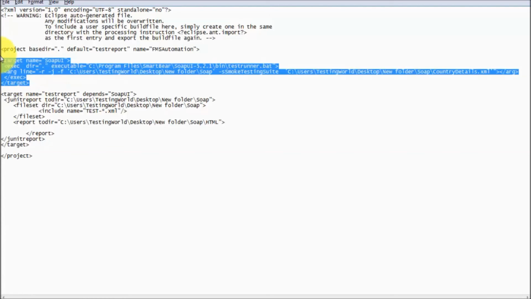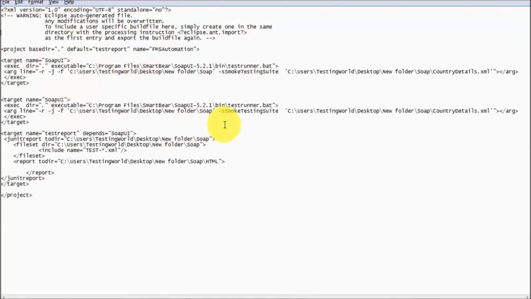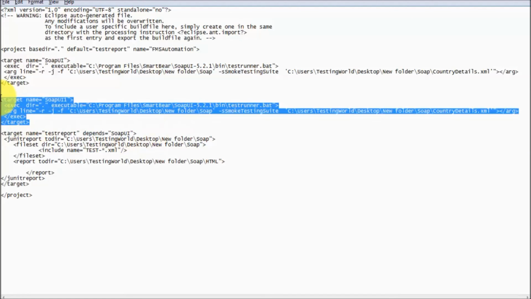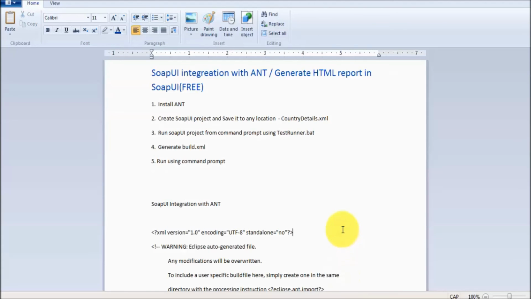If you want to execute multiple test suites, we can do it like here: one test suite, two test suite, three test suite. We just need to give the names of the different test suites if you want to execute them in different targets, and the name of the test suite will be different. And here depends SoapUI, comma SoapUI 1, comma SoapUI 2. So we can give the names of the different targets over here. As of now, we have only one, so we have taken one suite here. So that's all we have for SoapUI integration with Ant. And the advantage of the process is that we have generated an HTML report in the free version.